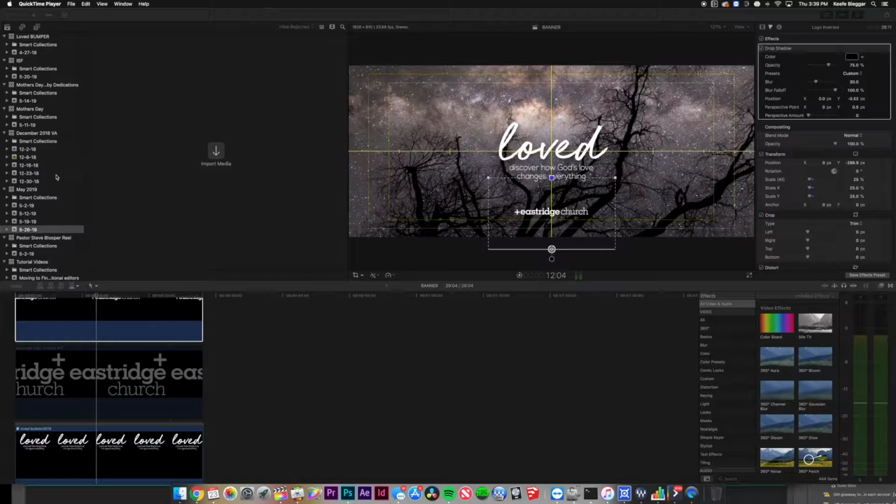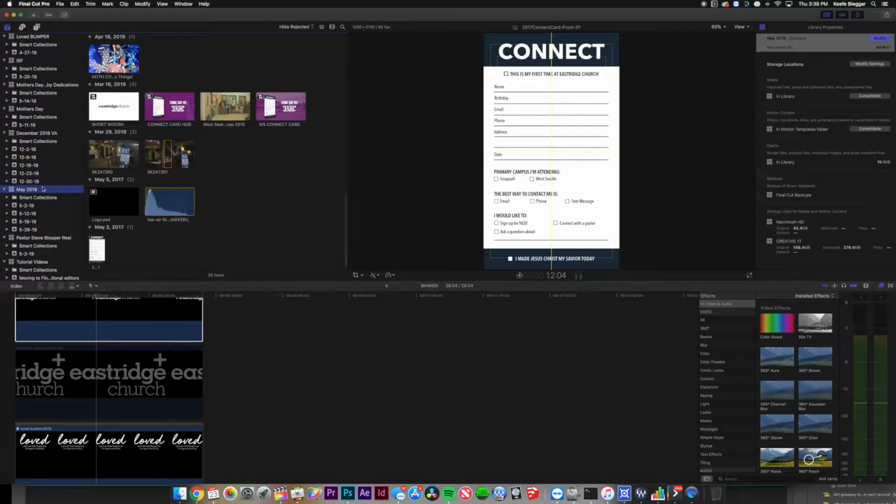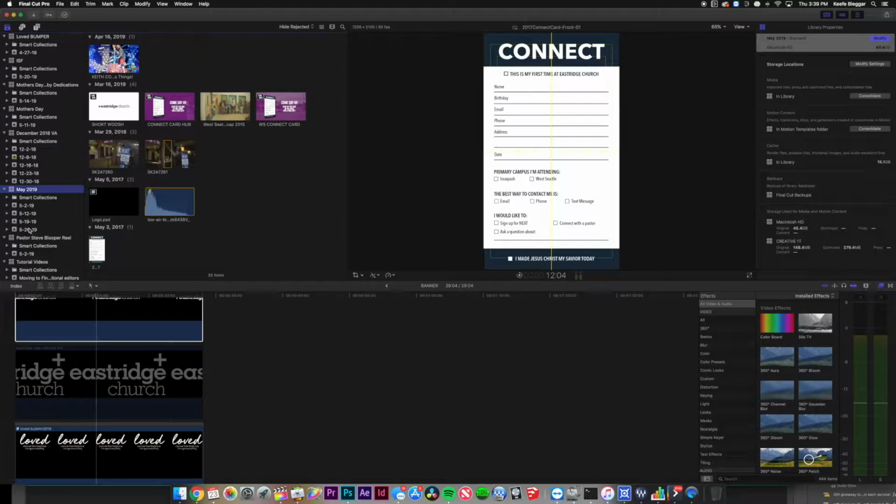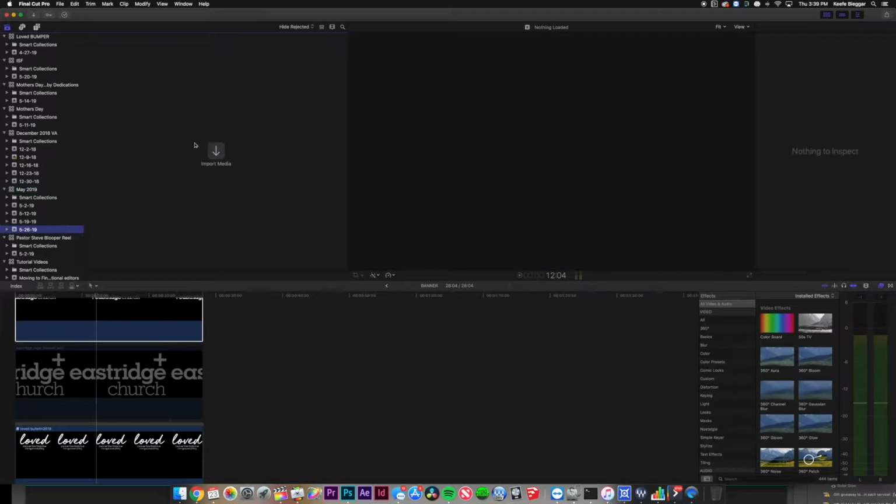So what I'm going to do is, in my May 2019 library, that just happens to be the month, I went ahead and did a File, New Event and labeled it with the date of this weekend, which I think was the 26th. I have this event right down here, bottom left corner. And I need to start importing my content for this.